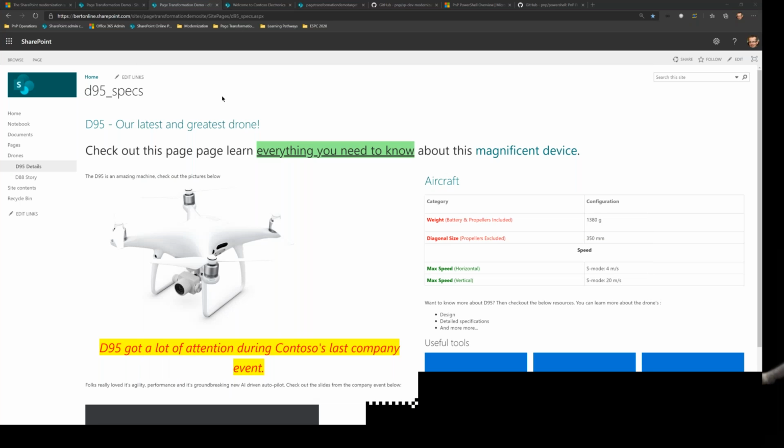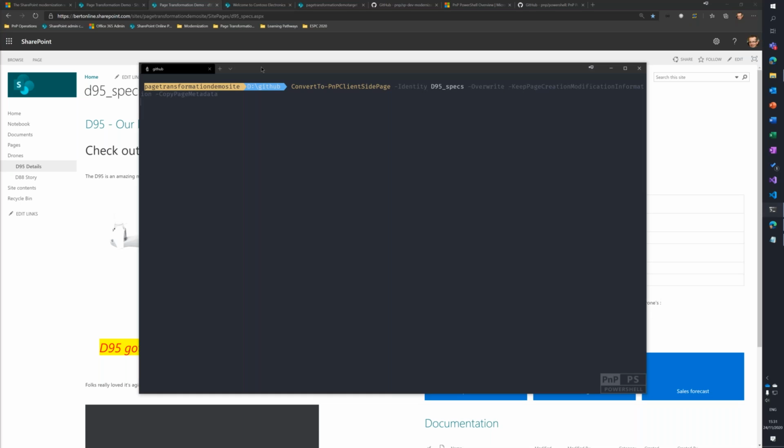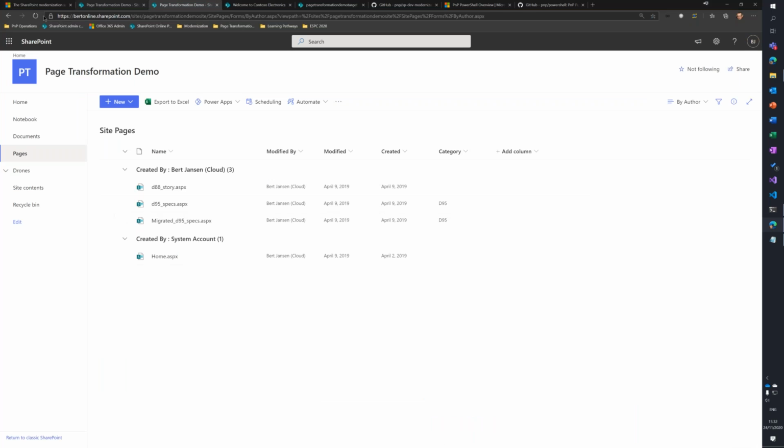the page transformation tech starts to connect to the classic page, read the page, analyze it, look inside what are the web parts on the page, what's the layout of the page, and then it will translate that into a modern page and modern web parts and create a page, which happened right now. So it tells me the page I created is migrated_d95_specs.aspx. So let's go to our site again, to the pages library. Let's refresh. And let's see, we have migrated_d95_specs. So that's good, that went well.